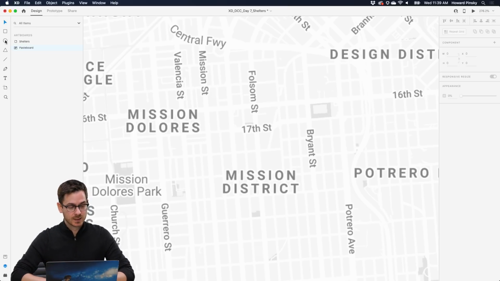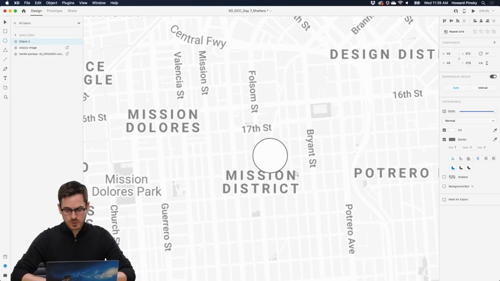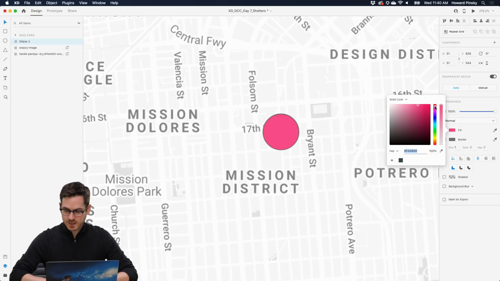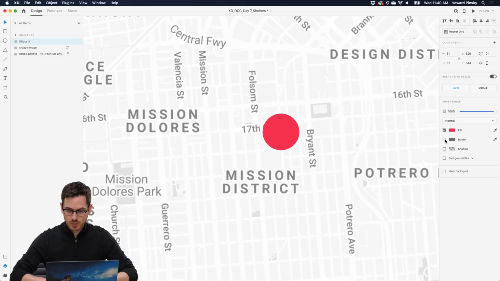I'm gonna grab my ellipse tool from the left, hold down my shift key to constrain it to a perfect circle, and just draw one out like this. I'll make it nice and large, but of course I can always make it smaller or bigger later on because it is vector. And I may want to change the color to, let's say, pinkish red. That looks pretty nice. I'll turn off the border.